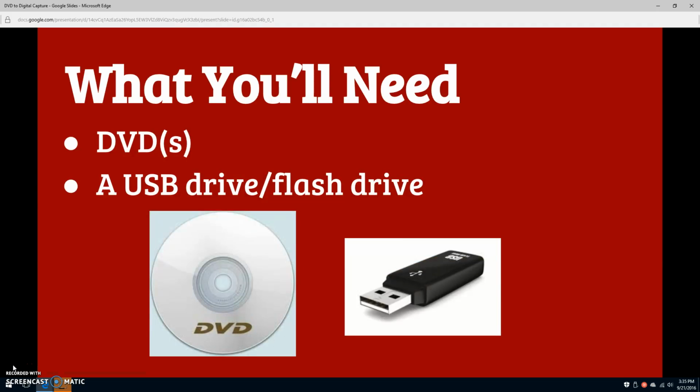For this, you'll need the DVD or DVDs you'd like to digitize, as well as a USB drive, also known as a flash drive.